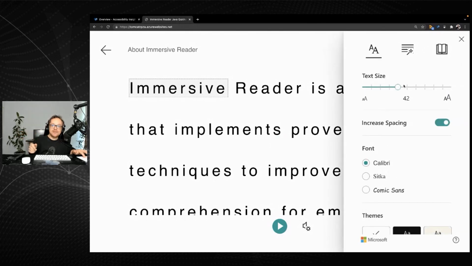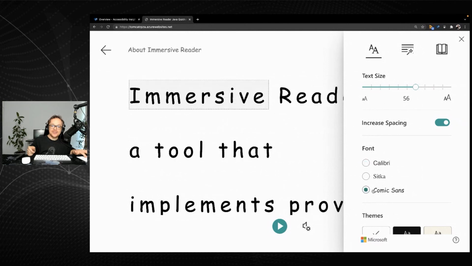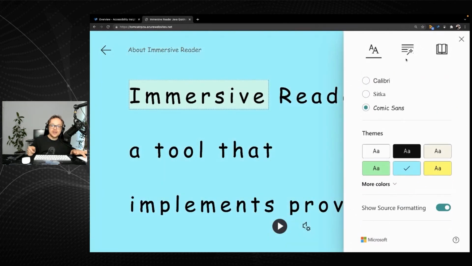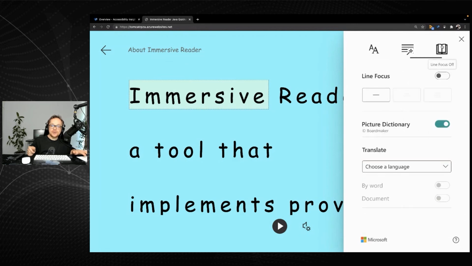But not only that, it gives you the ability to change text size, the font, let's go Comic Sans, themes, and the color that you have here. There are a few more options here. We've done syllables, and then you've got picture dictionary, which you can switch on and off. But then the language thing is so powerful. We just added Arabic, Chinese, and Hindi, so many different languages here. Nearly all of the languages that you can do.